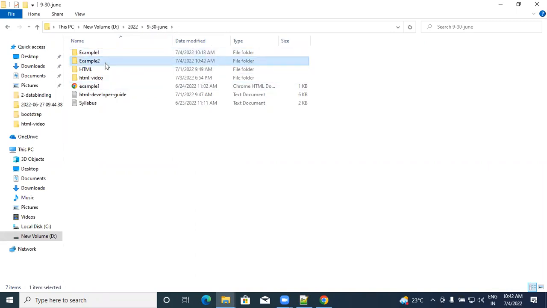Example 2 hyphen frame set. Example 2 for what? Frame set. Example hyphen 2, example 2 hyphen frame set. In this folder, example 2 folder, we are going to learn about the frame set, how to divide the page into multiple blocks.